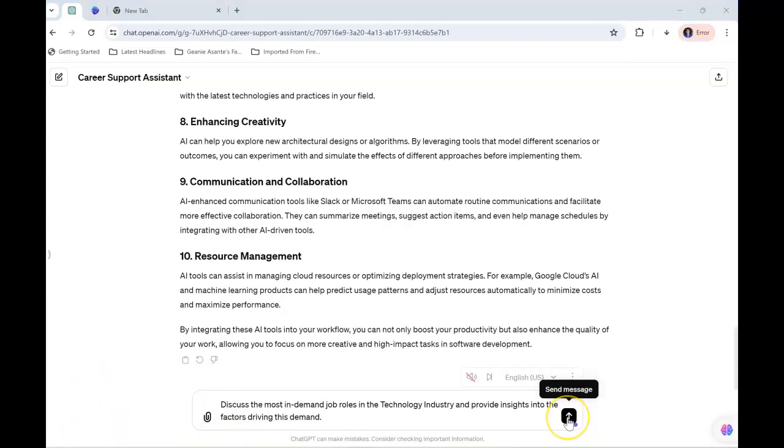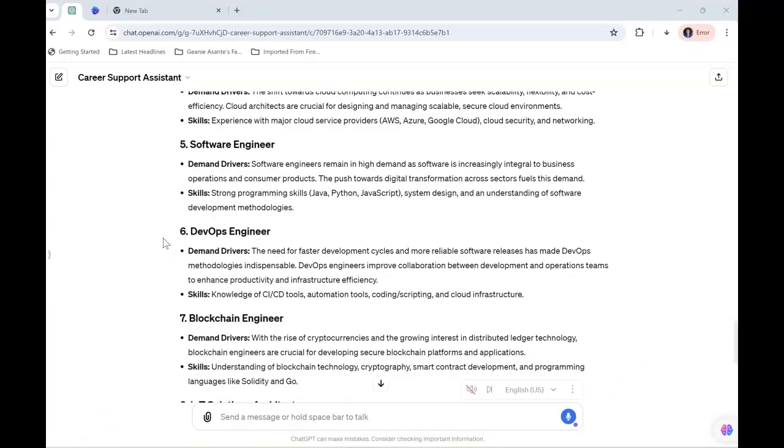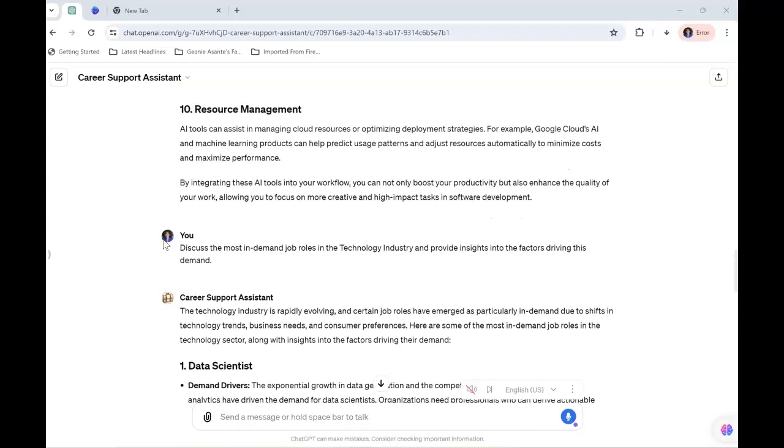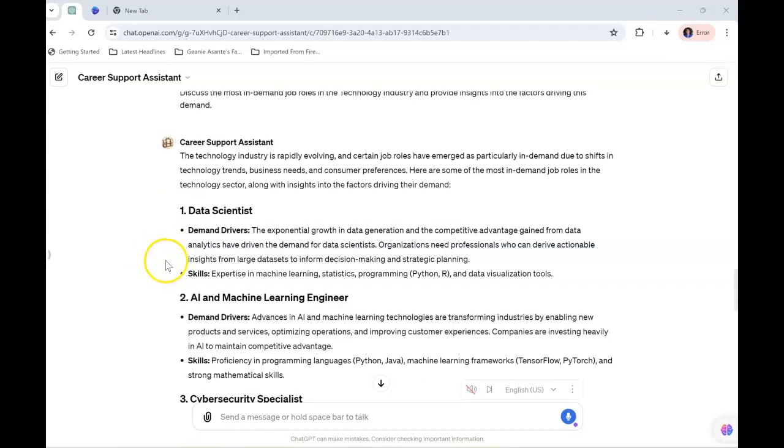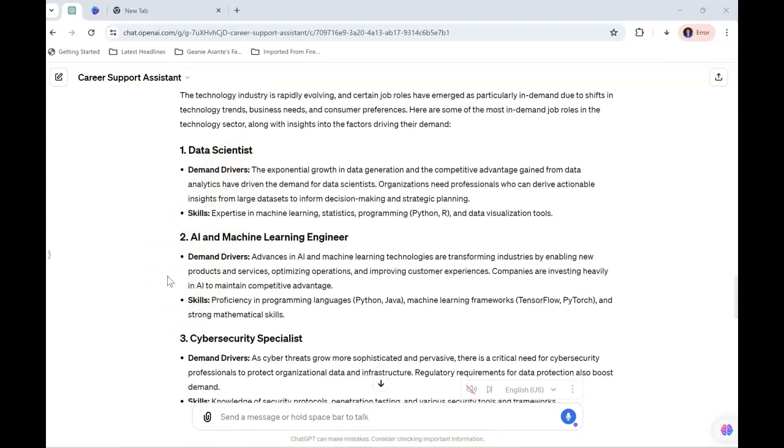Now this one is very general. It's saying describe the most in-demand job roles in the technology industry. You could change that to say in agile, or in product management, and again in software engineering, but I'm just going with general and see what happens. This is great because, and I didn't set it up like this, as you see, it says data scientists. And so the first two are geared towards AI, with the data scientist and our AI machine learning engineer.